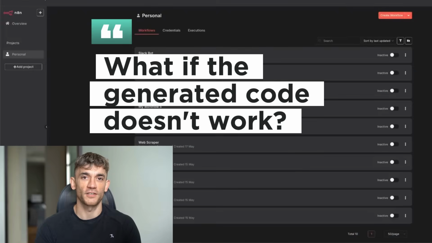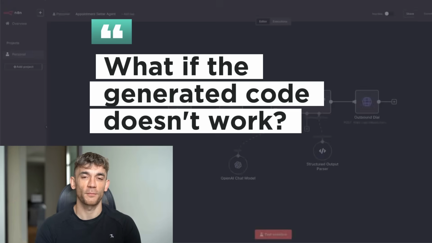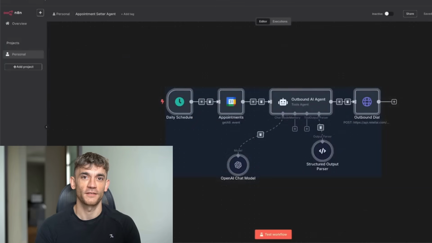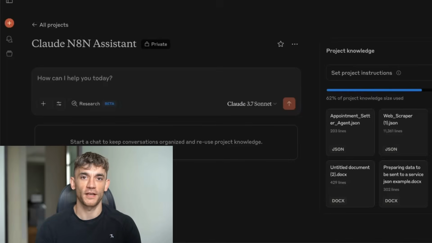Third, what if the generated code doesn't work? Remember, this works about 80% of the time perfectly. The other 20% might need small tweaks, but even a workflow that's 80% complete saves you hours of work. And as you get better at prompting Claude, your success rate will improve.